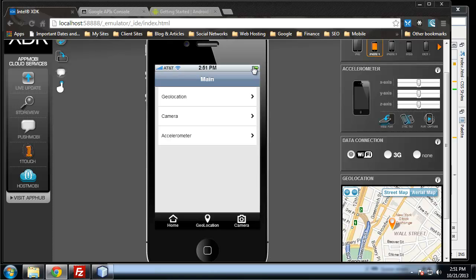Alright, so our application is really coming along. We have 3 different functionalities: geolocation, camera, accelerometer. The next thing I want to add is I want to use the contacts API so that we can add new contacts as well as view our contact list.